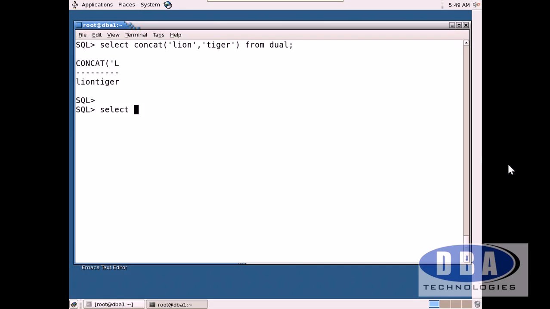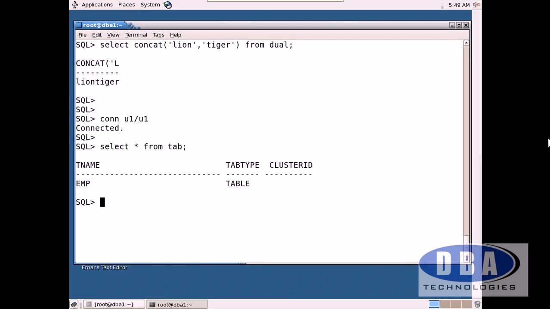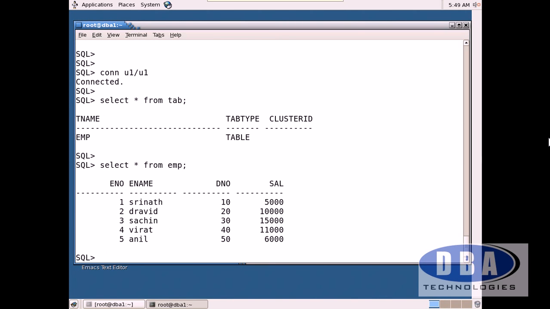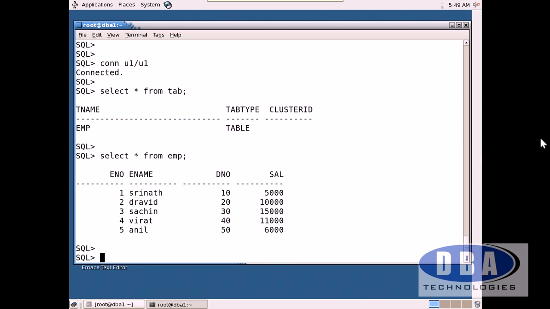we will see some other functions such as aggregate functions. Okay. First of all, I am connecting to a normal user called U1. Let us see aggregate functions now. Select star from tab. It shows there is an employee table. Select star from employee. Some data is present in this employee table. So, here what I want to do is see what is the maximum salary in this table. Okay. For that, I use the command select max of salary from dual.